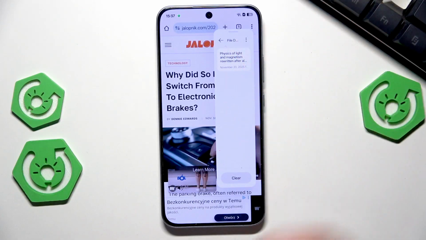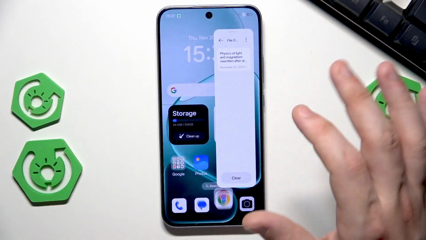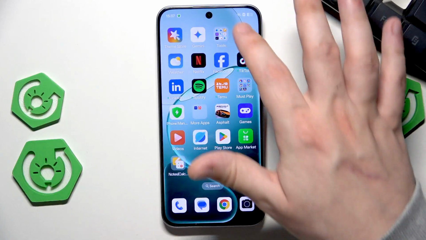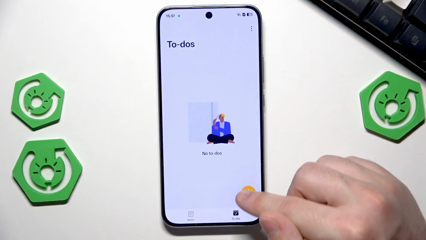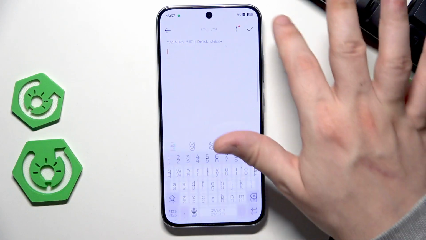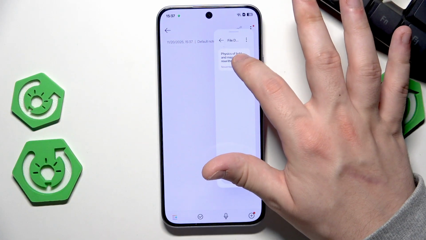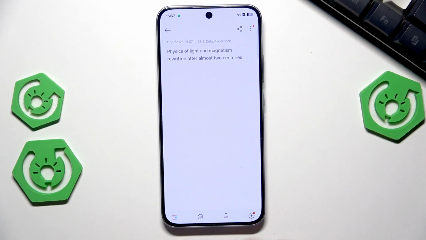But you can see that the text has been successfully copied. So now let's try to paste it, for example, into the notes. Let's create a new one. Let's open up the file dock, simply grab it, release it, and everything has been successfully pasted.